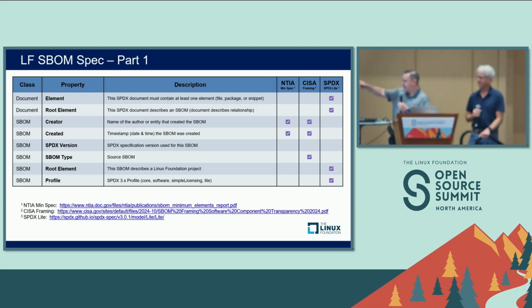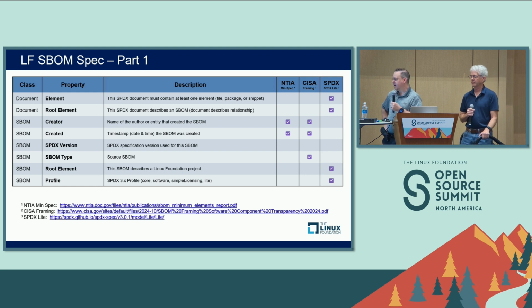And then on the right, we say this is something that's mentioned in the older NTIA minimum specification, which was the first government organization to say this is what should be in a minimum compliant SBOM. The next one is CISA. They've come up more recently with what they call the framing document. The framing document is a more modern, more expansive description of SBOMs. And then the last column there, SPDX Lite, maybe a little hard to read that.